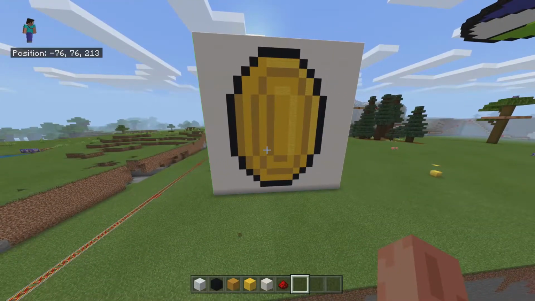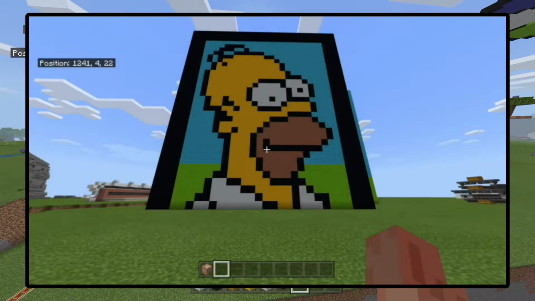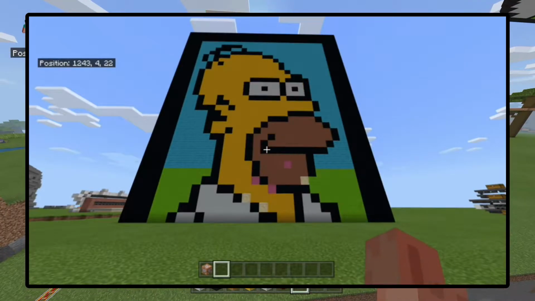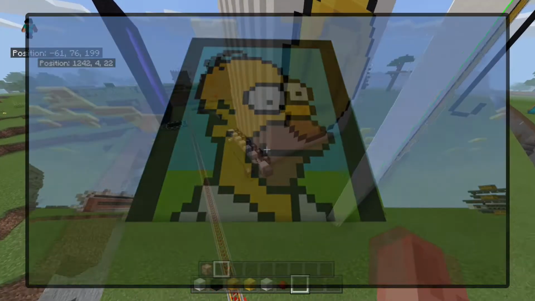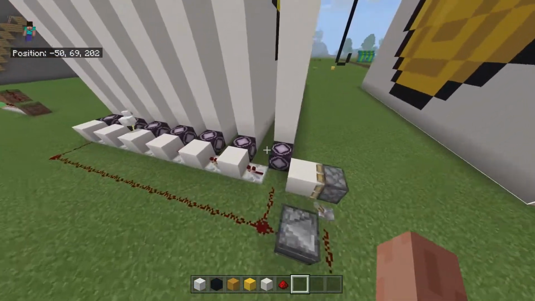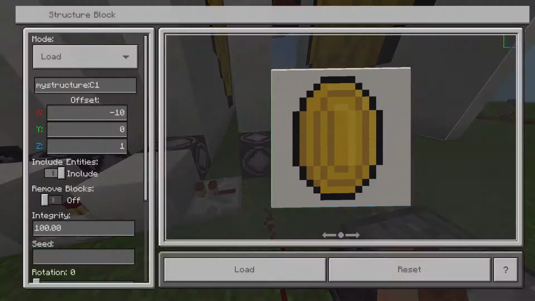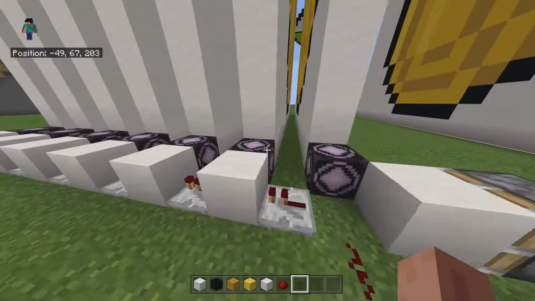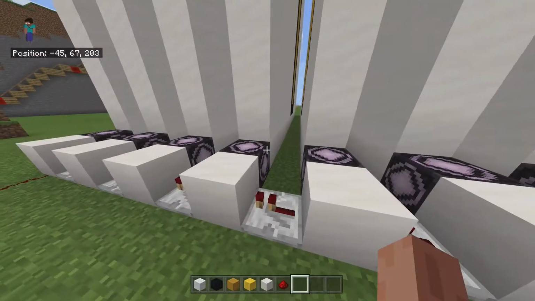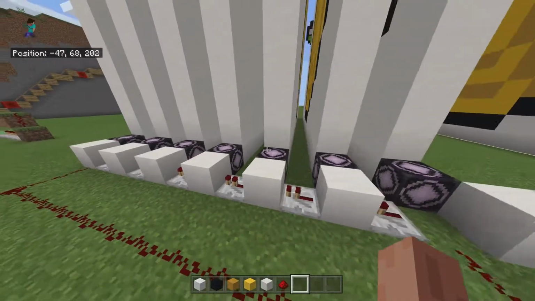So this is an updated version of my command block animation video, and that one used command blocks, hence the name and the title, but this one is an updated version using structure blocks, and it's just so much quicker and easier to make it this way. So that's what I'm going to be showing you today.